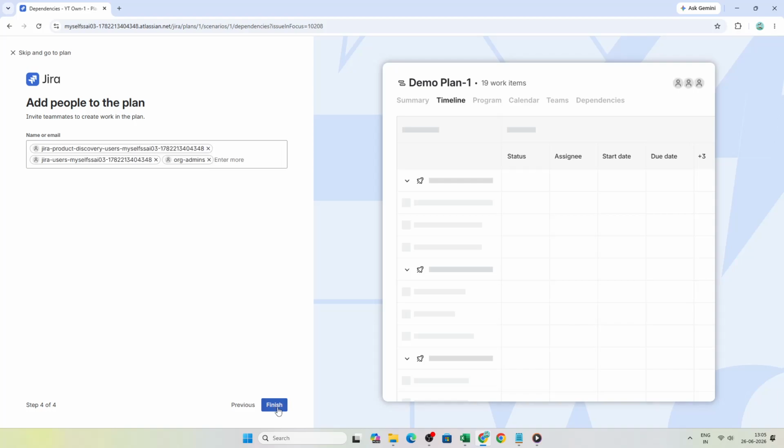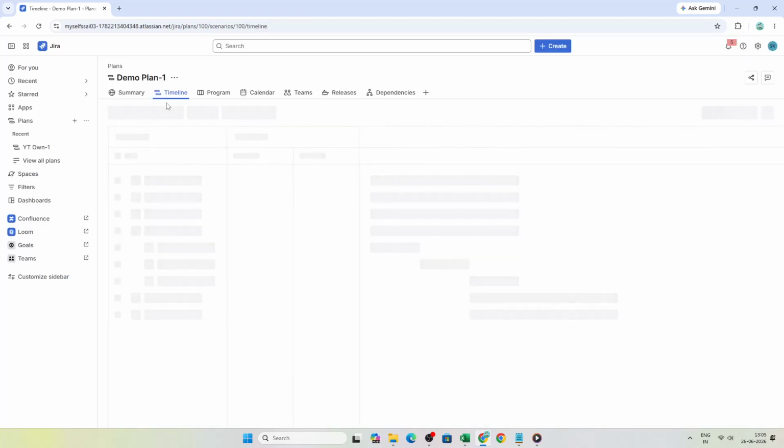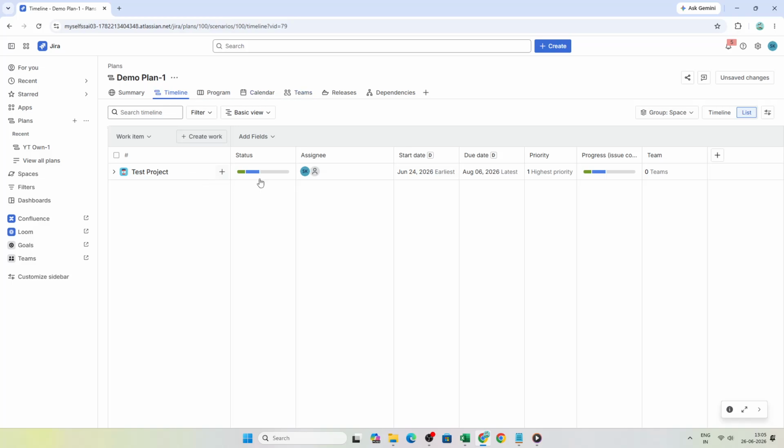Once your plan is created, you can begin reviewing timelines, balancing workload, and exploring planning scenarios in a much more strategic way.